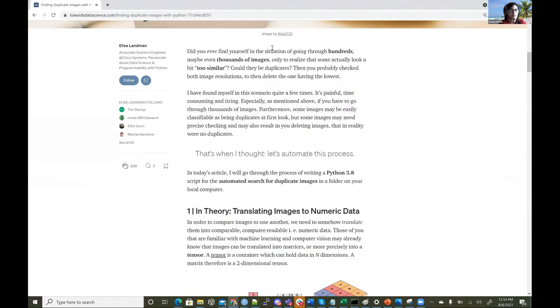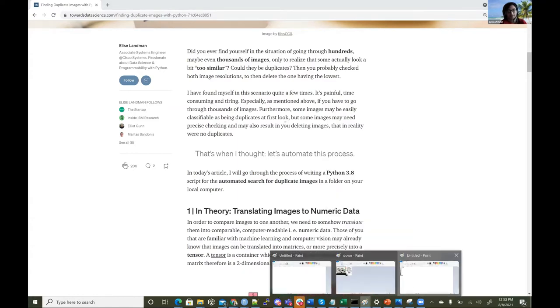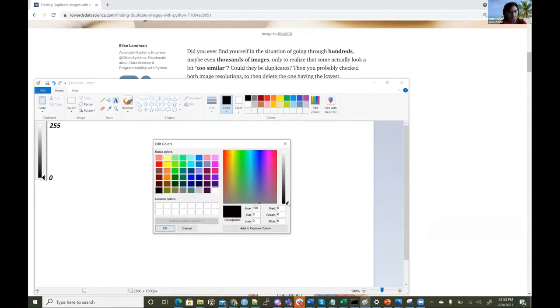So did you ever find yourself in the situation of going through hundreds, maybe even thousands of images, only to realize that some actually look a bit too similar? And what I told you about each image being a set of pixels and those pixels having values between 0 and 255, if the pixel is black and white, otherwise it has red, green, blue components. Again, guys, as we are scanning through this example here, we can find that each has red, green, blue, each number is changing. It's all an ID, each and every single one.